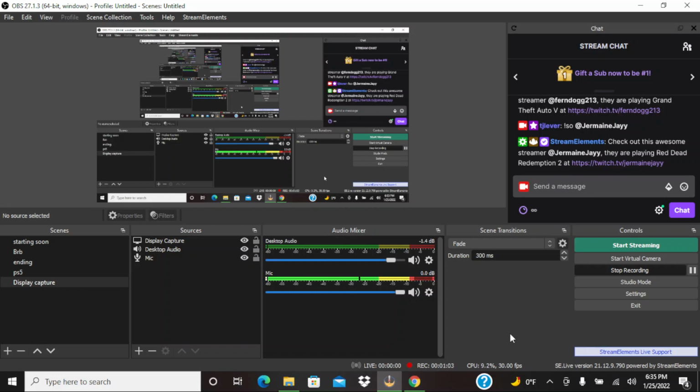It will work if you're streaming through OBS, Stream Elements, or Streamlabs Desktop, okay? It will work through all three of those. And this is another thing I'm going to say right now. Make sure your Twitch is connected to your streaming software.